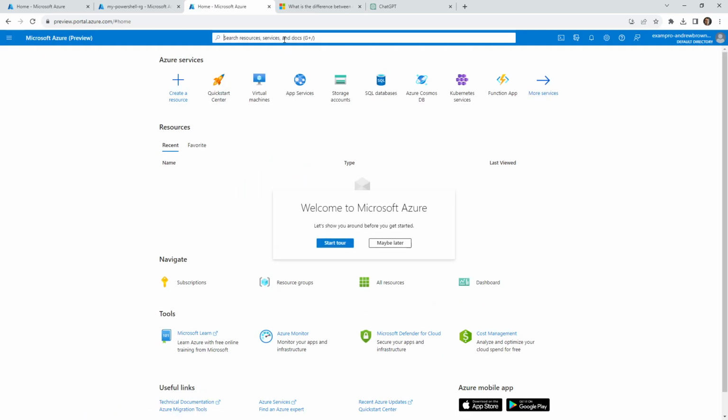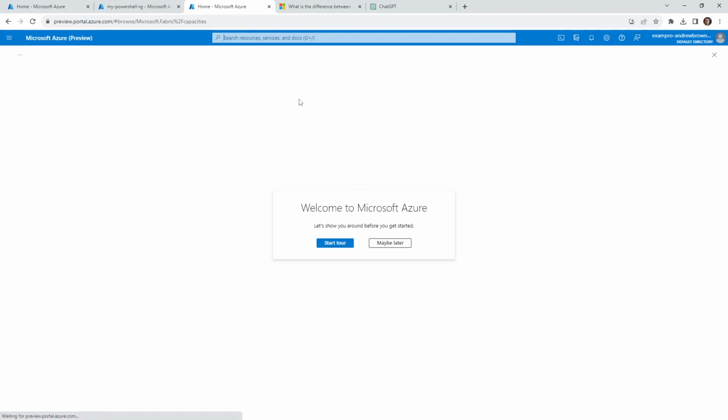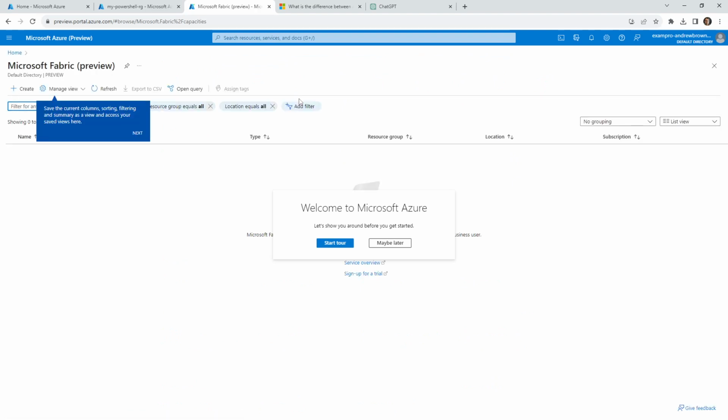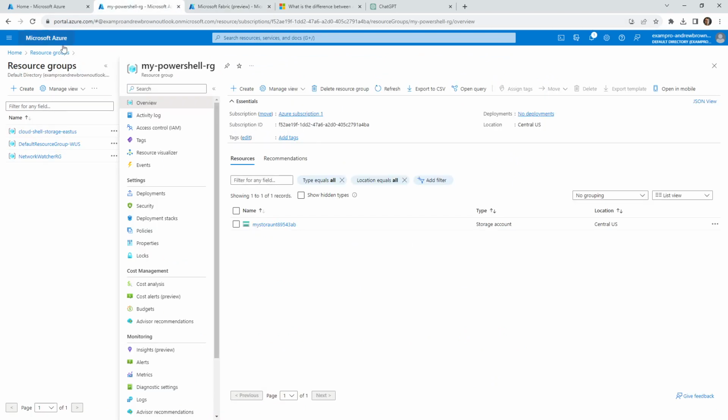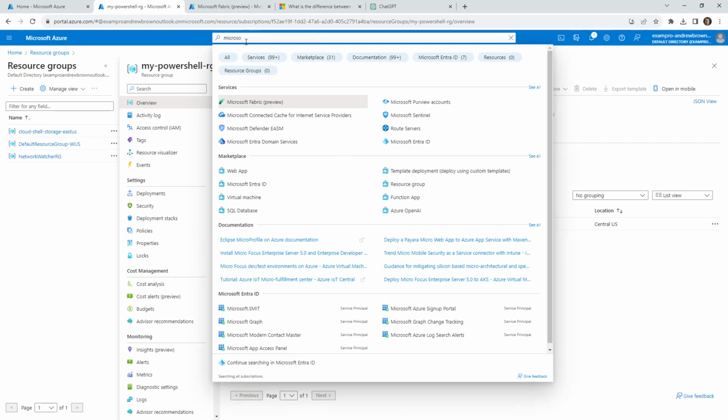So one thing that is in preview right now, I believe, is Microsoft Fabric. And this was just announced, I believe, or was talked about a lot at the recent Microsoft Ignite. And so this is a preview feature. If we want to use it, we have to be in the preview account. If we're in Azure here, I'm not sure if it'll let us use it. So we'll go over here and just see what happens.